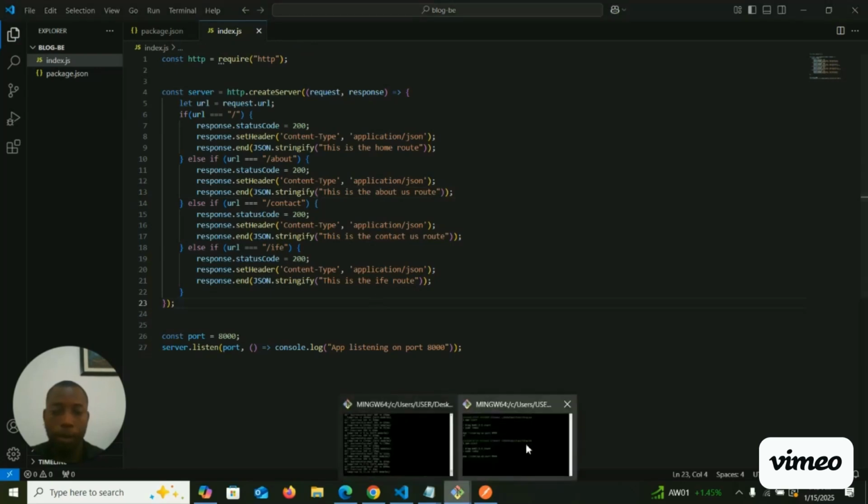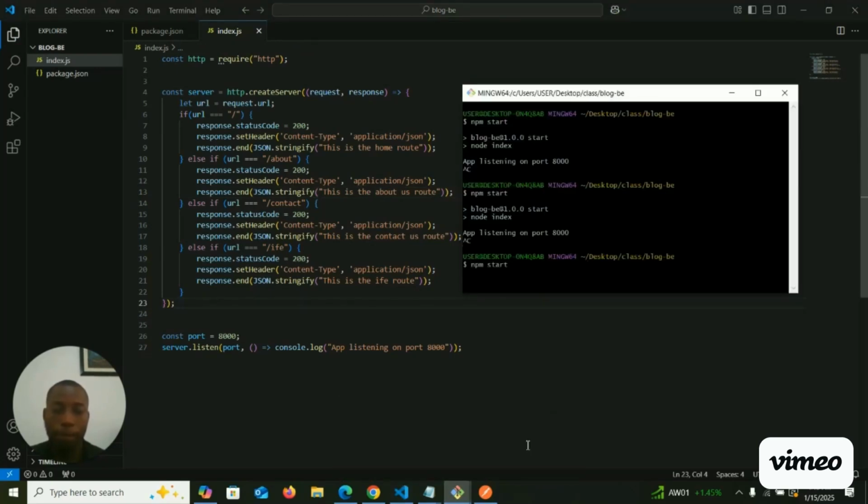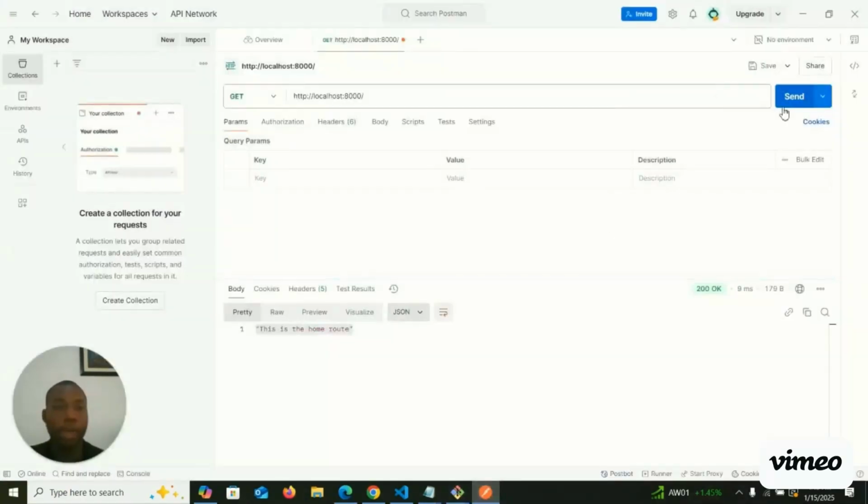Okay, so let me start again. npm start. Okay, and I can now say this is the home route. If I do /about, I see this is the about us route. If I do /ife, I see this is the ife route. And if I do /contacts, I see this is the contact us route. So now we have succeeded in displaying content for each of these routes so that they don't clash.